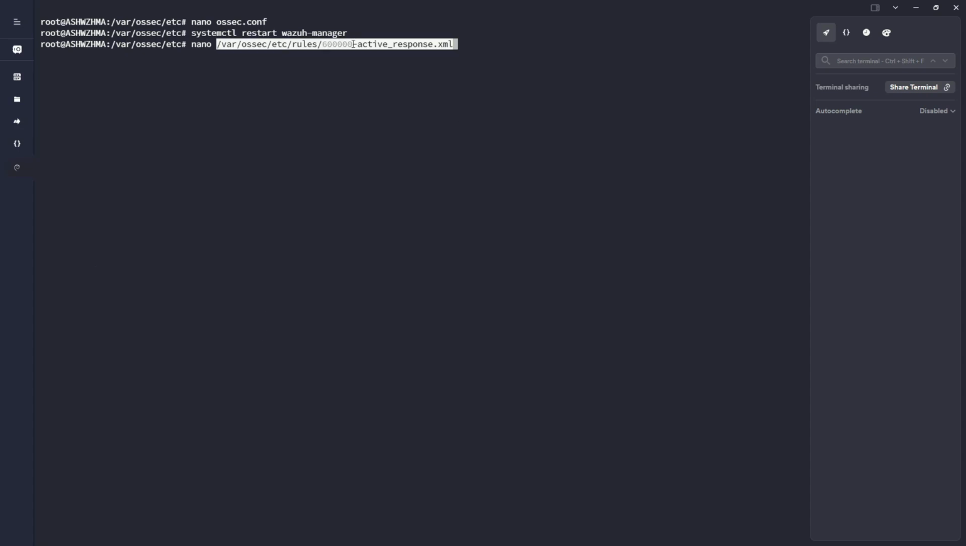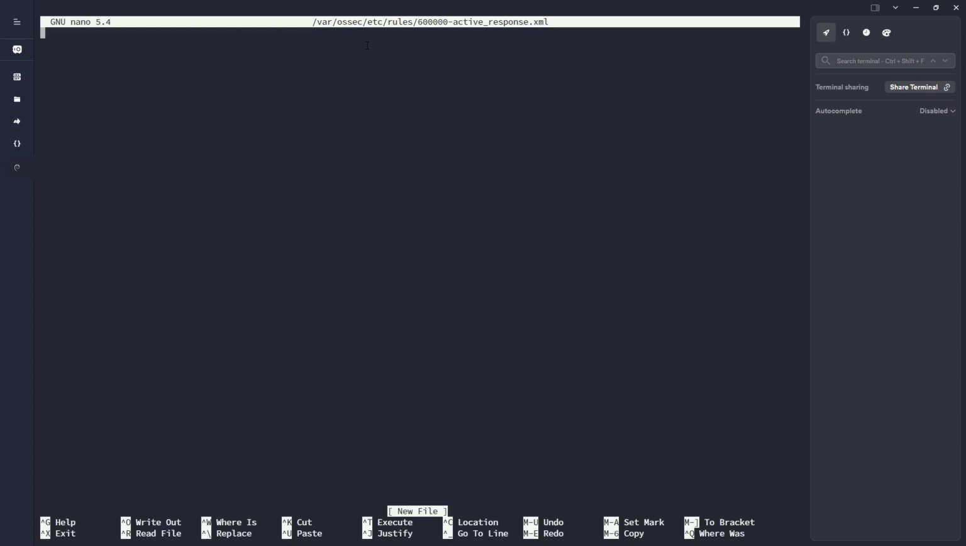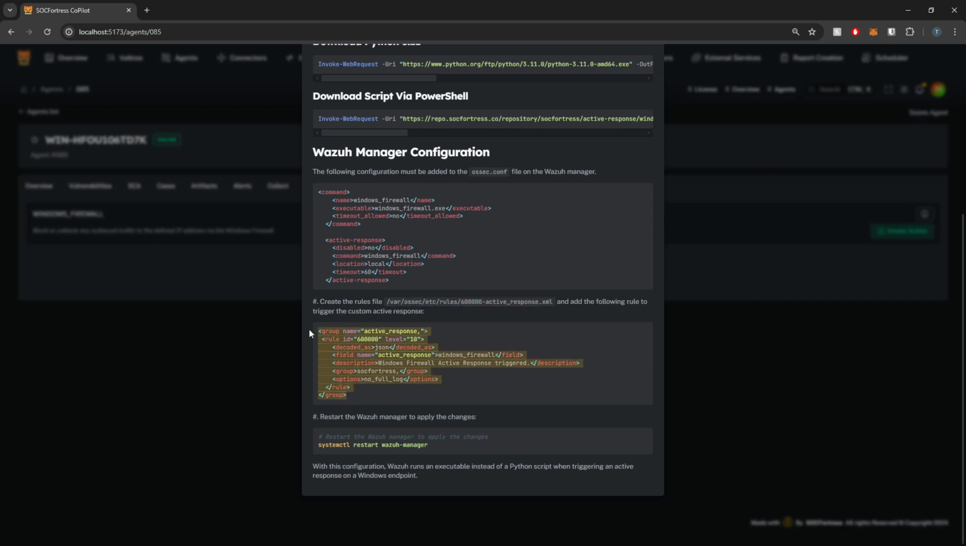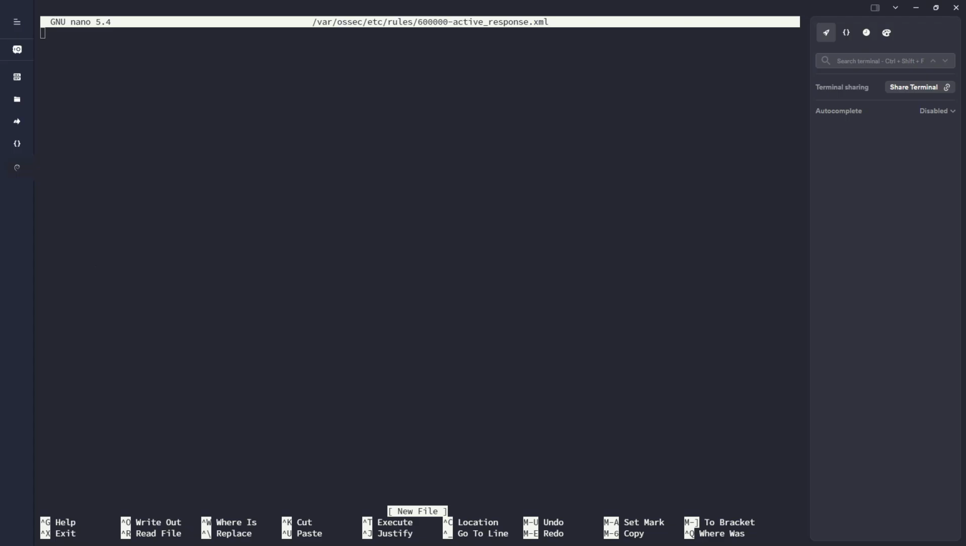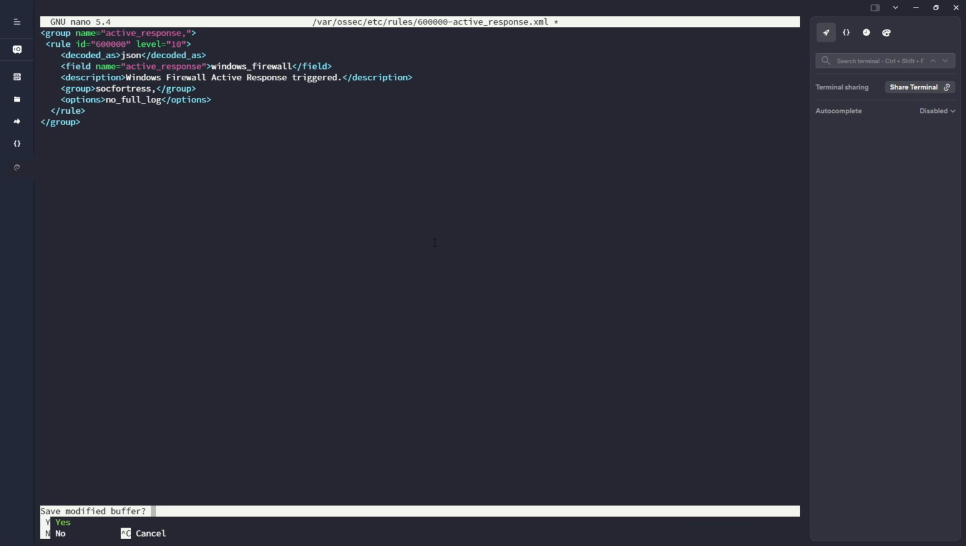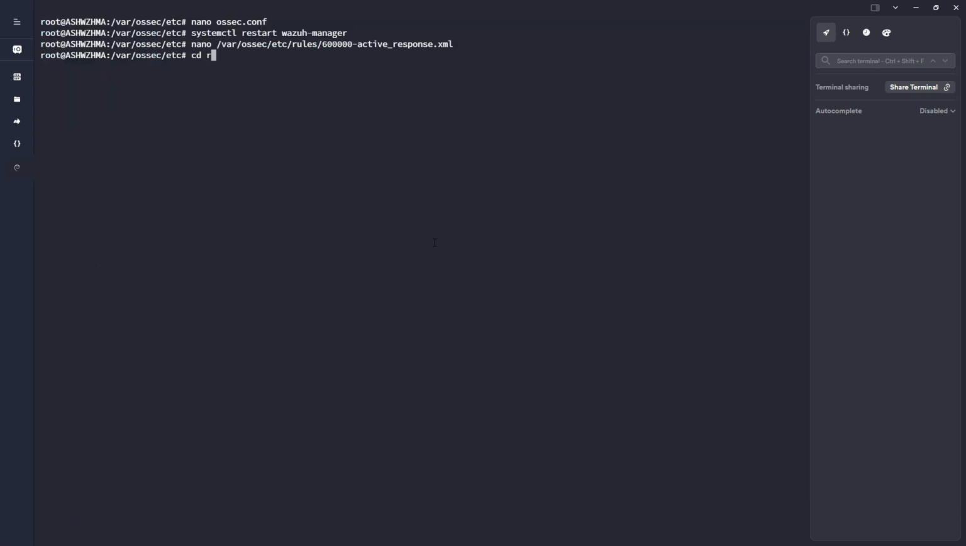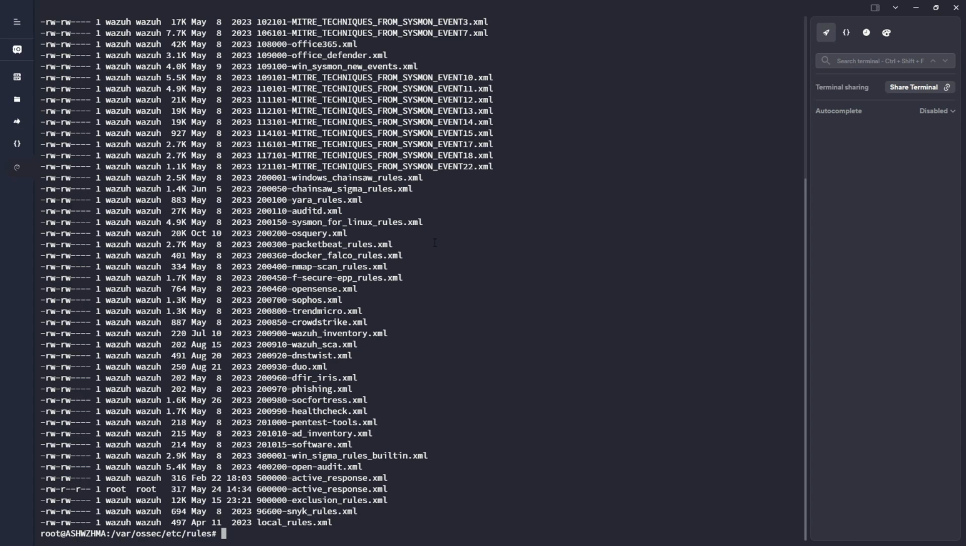This file can be any name that you want it to be. It does, of course, need to be a .xml, but this is just the naming convention that I'm using. So I'm going to go ahead and open that up, and I'm going to copy this rule syntax in there, and I'm going to save this file. And actually, I need to probably change the permissions of this, since I'm the root user. Yep. So I'm going to go ahead and change this to wazuh:wazuh with the chown.